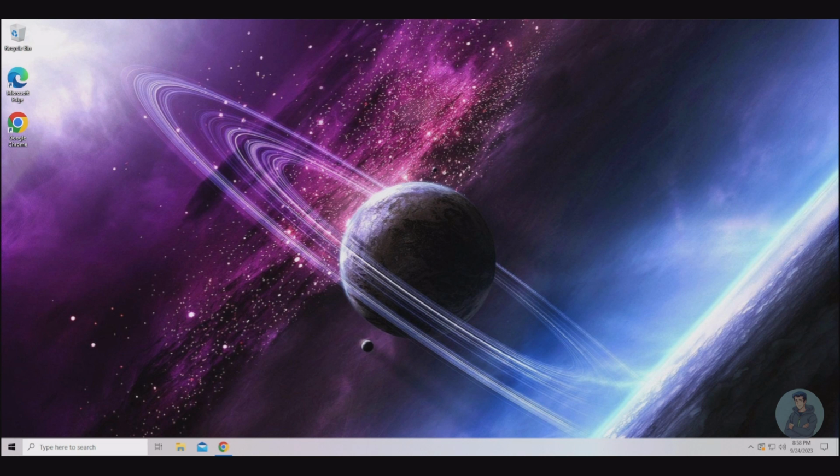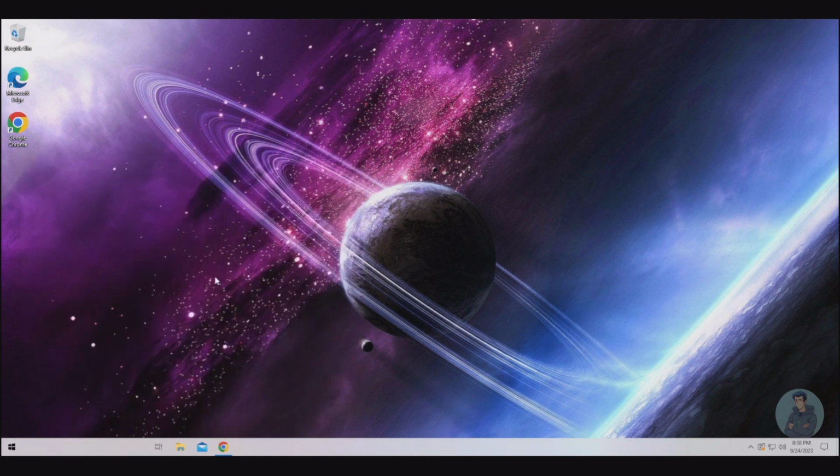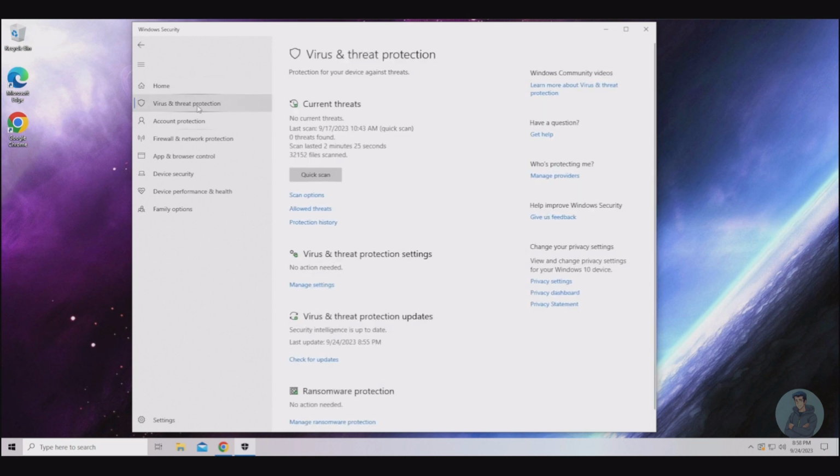So to make sure that they're turned on, we go down to the search bar and we type in security, and you'll see it says Windows Security. So we go open, and in the left hand side you'll see viruses and threat protection. If we click on that, what you'll see here is it says protection for your devices, and it'll say no current threats, and it'll say your last scan.